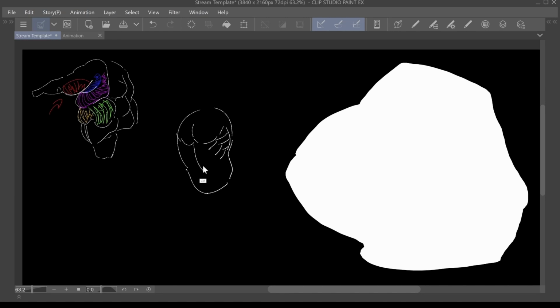So that's what I've been doing lately. These are cartoony abs, they're fun though.